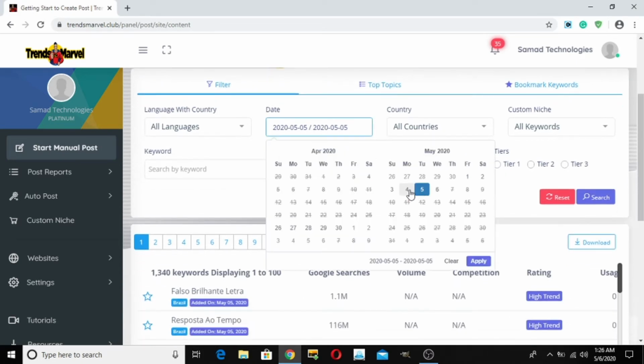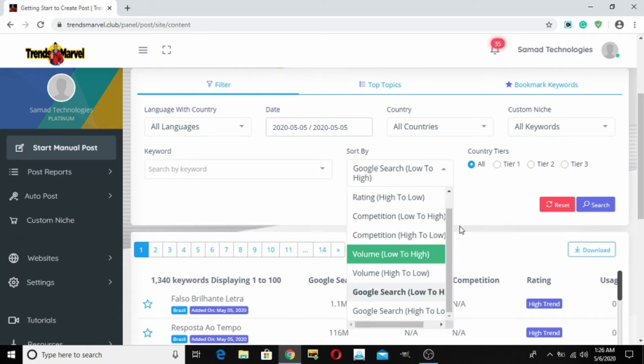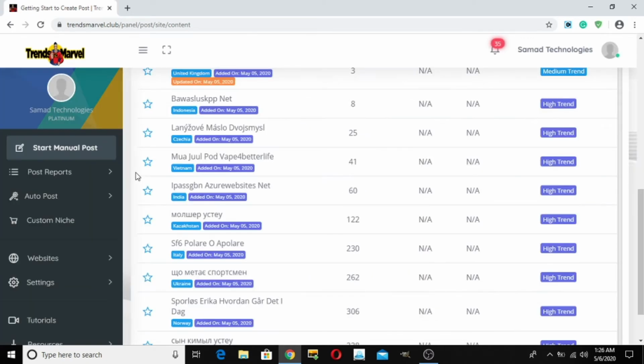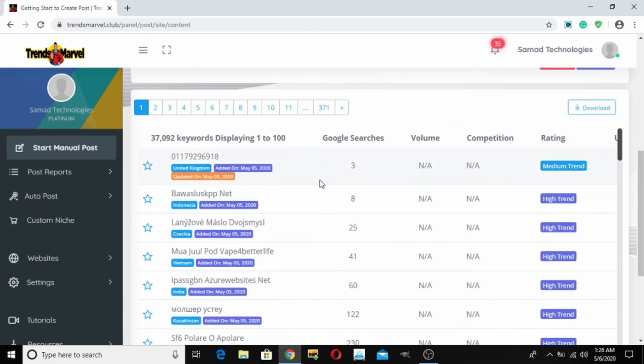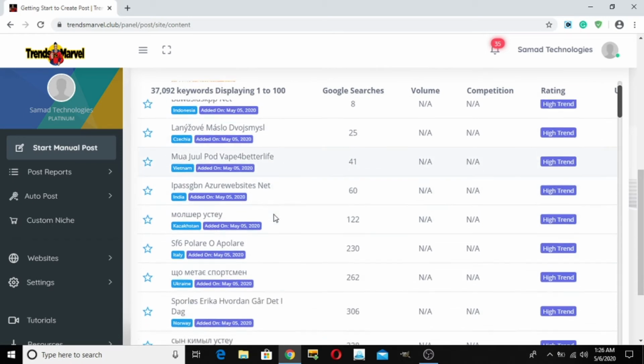So I will choose past 24 hours right here and sort results by Google search low to high. What this does is show me keywords that are high trend but have very few Google searches. So if you work on these keywords, you will see some very good and instant results on your websites.